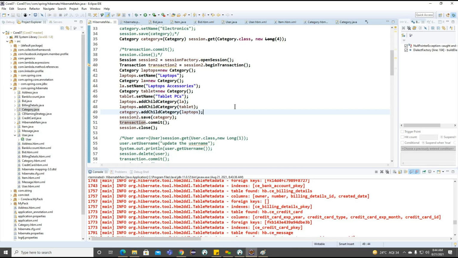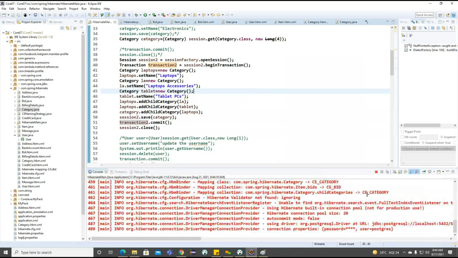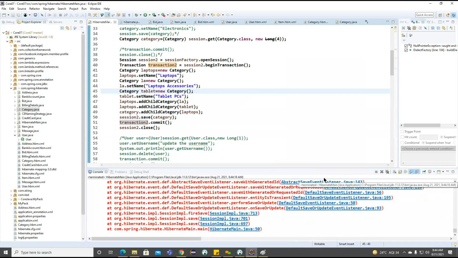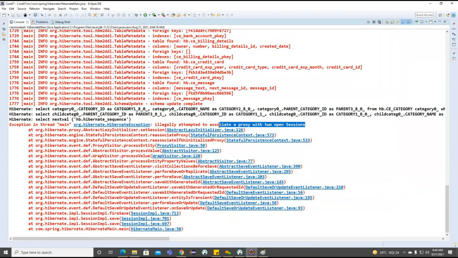If I close the first session, we cannot perform the operation. So can I close this particular session 2 and transaction 2 here? After saving the data, if I close transaction 2 and session 2, we'll see what will happen here. Again, we are getting two sessions here.